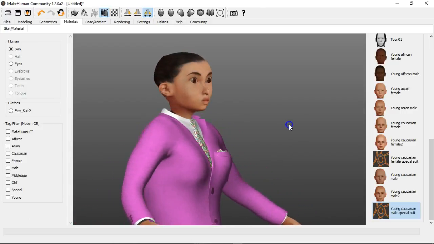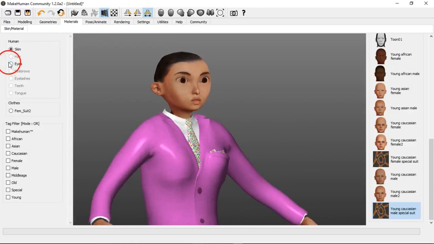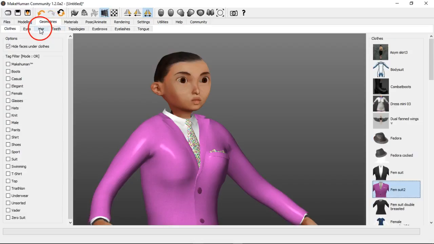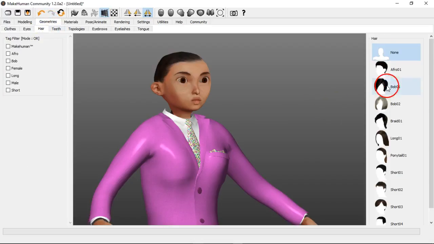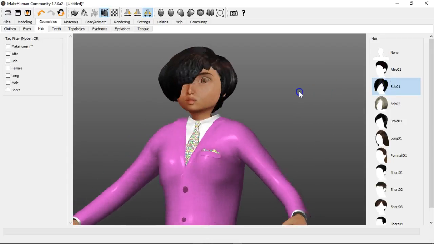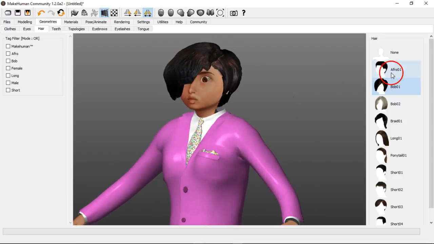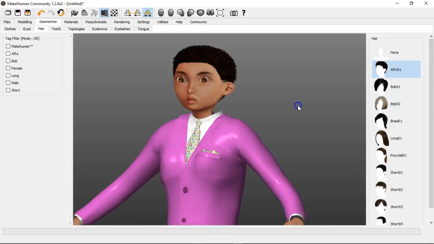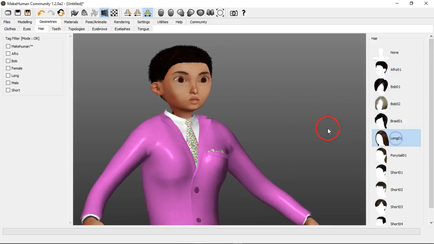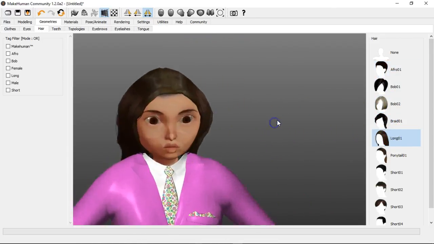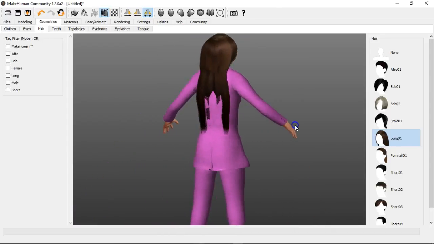This might be a decent character, and then maybe we can go and change the hair. So let's go play with the hair. Throw her some hair. Give her an afro. I'm just playing. Let's see. So we give her like some long hair or something like that.